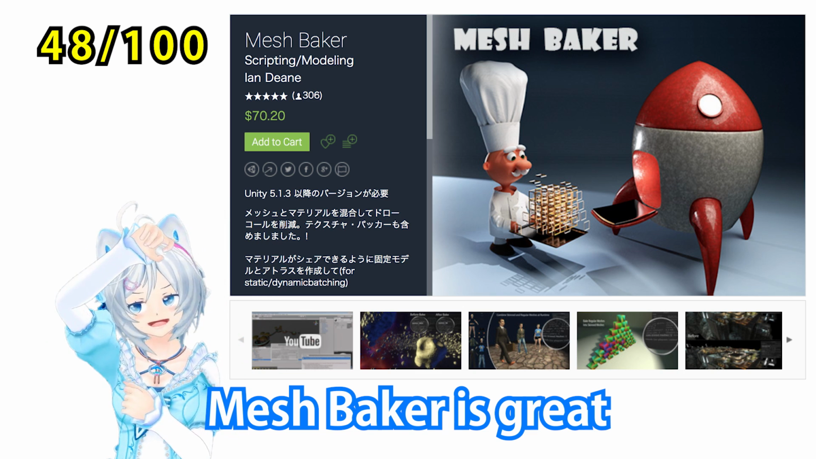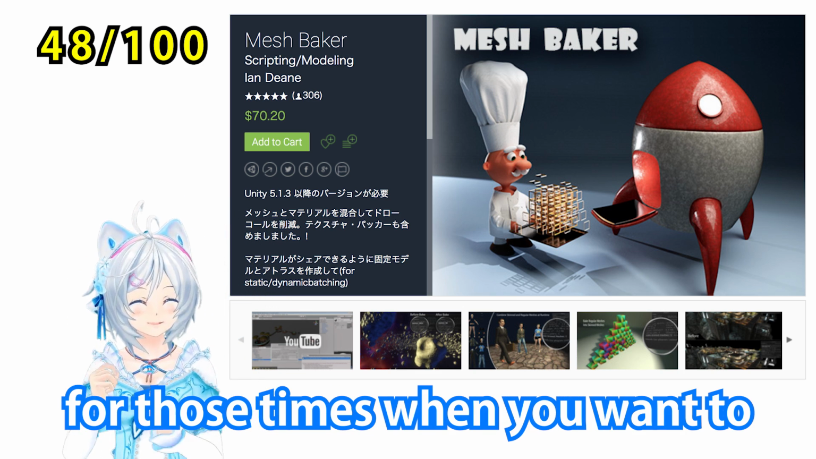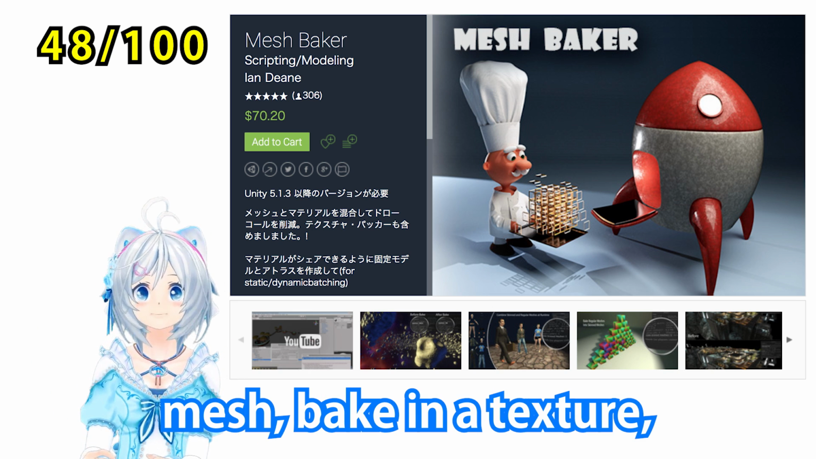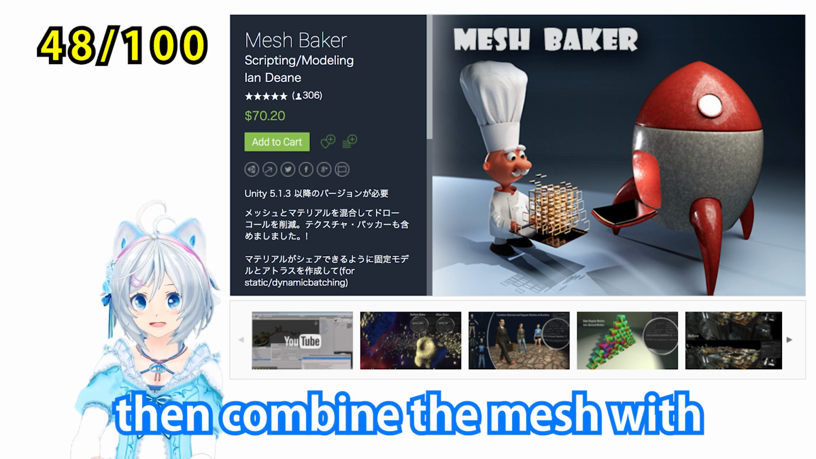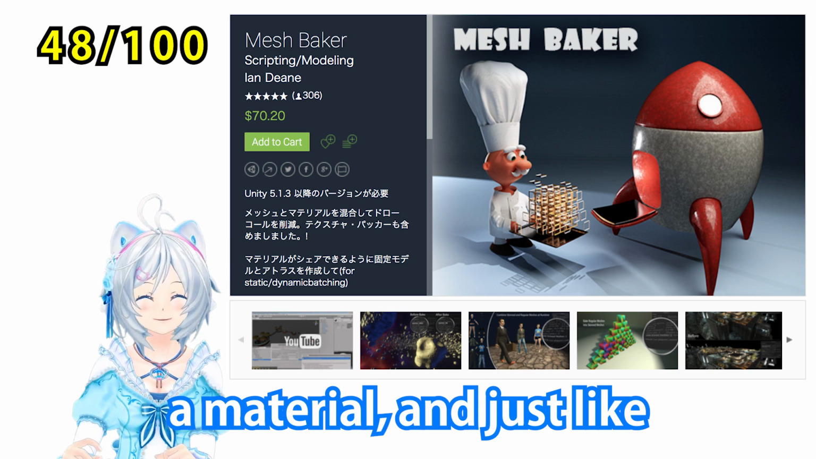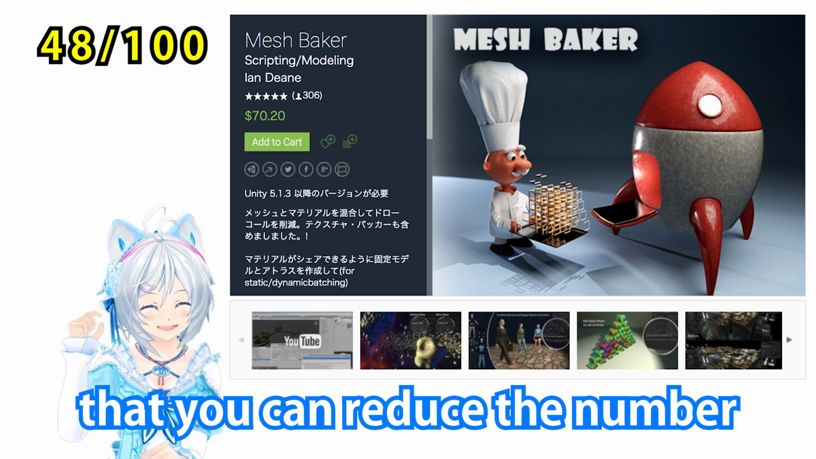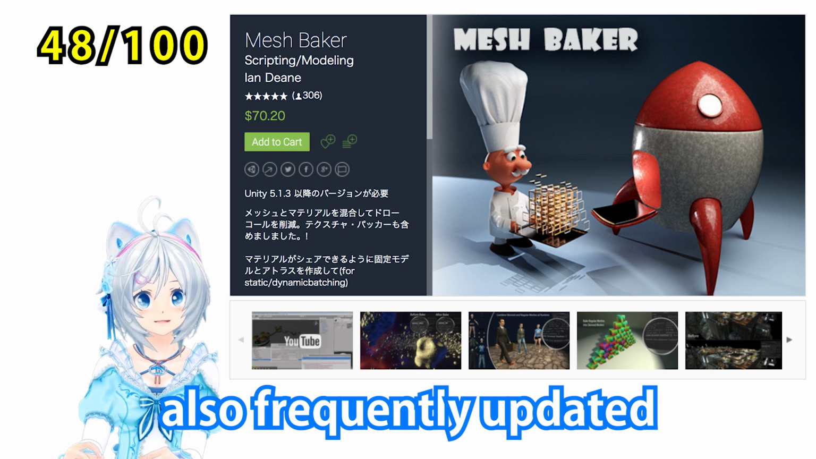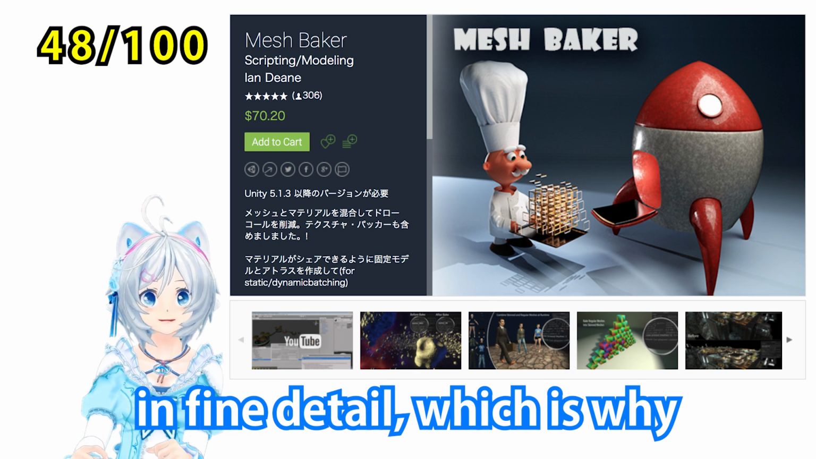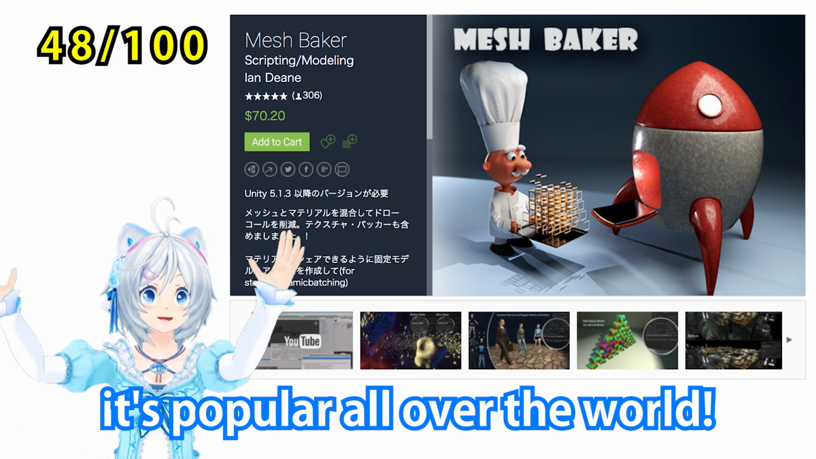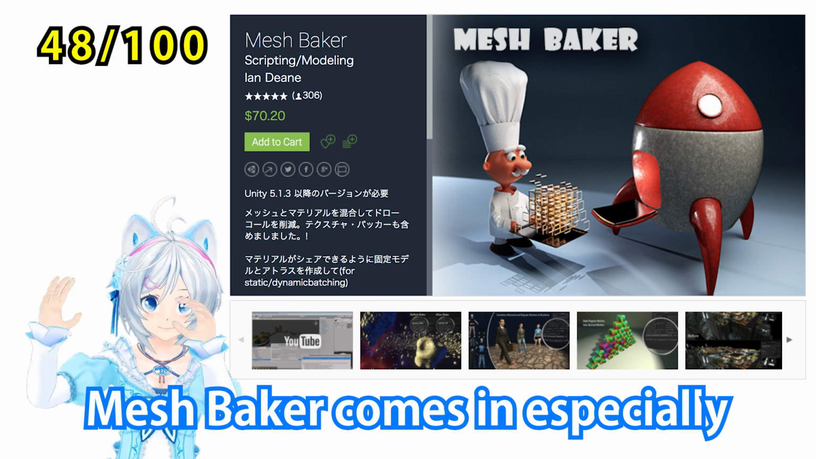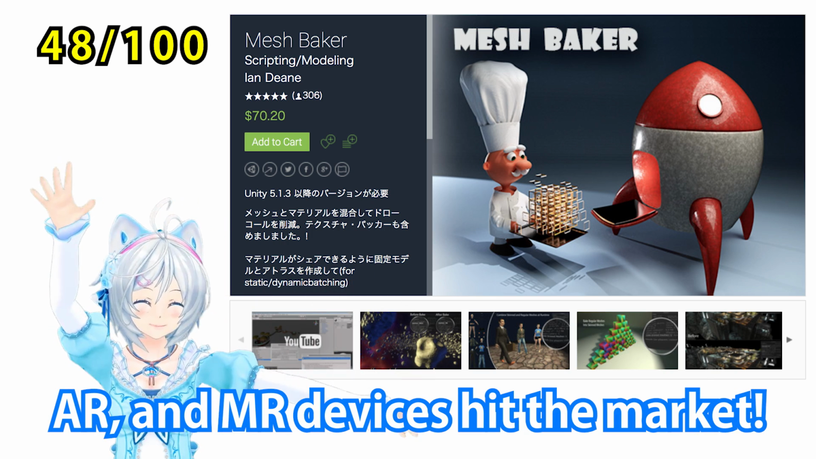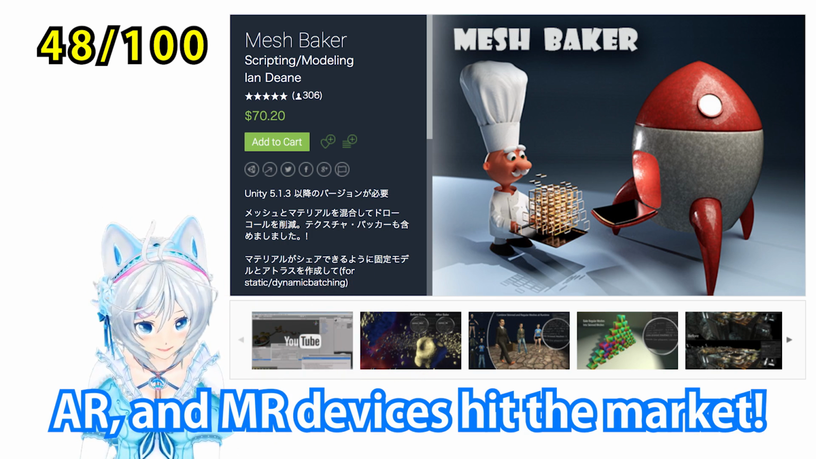Mesh Baker is great for those times when you want to make a game run a little more smoothly. Put together a custom mesh, bake in texture, then combine the mesh with a material, and just like that you can reduce the number of draw calls. This asset is also frequently updated in fine detail, which is why it's popular all over the world. Mesh Baker comes in especially handy as more and more new VR, AR, and MR devices hit the market.